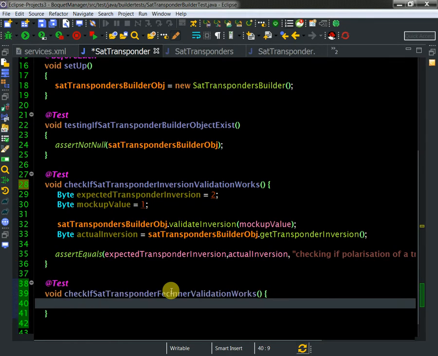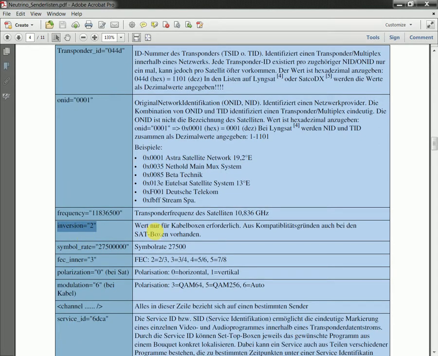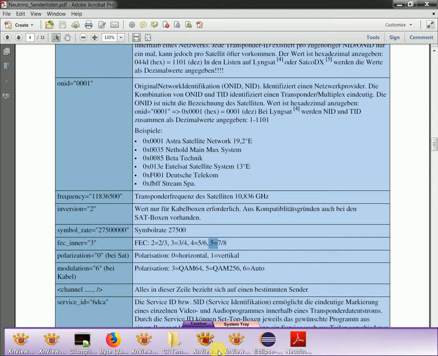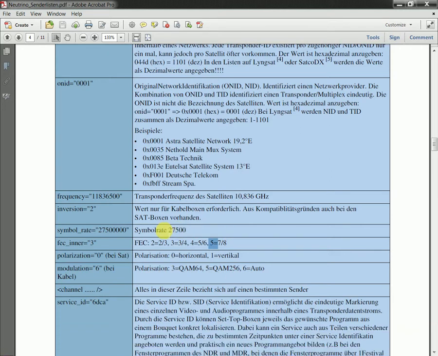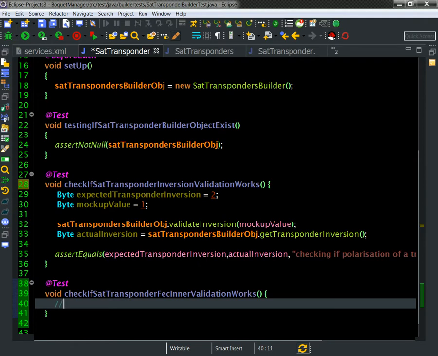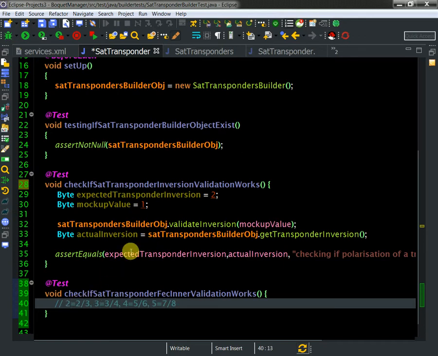Now for this type of keys, what is my document saying? The fake inner can have the following values: 2, 3, 4, and 5. That's it. That's the maximum for my fake inner attribute type. And let me just quickly think about how I need to check it. So basically, let me just make some notation. So I basically need to copy this. And I don't need this.